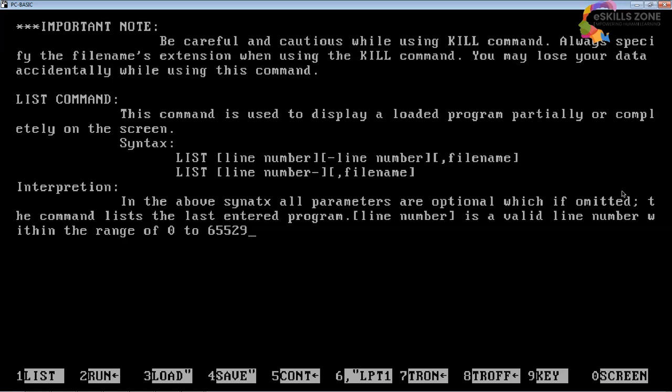65529. So it's very important to know that in the above syntax, all parameters are optional, like line numbers and that file, which if omitted, the command lists the last entered program, meaning that the last program entered and loaded in the computer memory, RAM, will be shown on the screen. The line number is a valid line number within the range of 0 to 65529. This is the range of the line number, which should be kept in your mind. It's a very important point to note over here that the range of the line numbers is from 0 to 65529 in the GW-BASIC programming language. It has a range and should be kept in your mind.